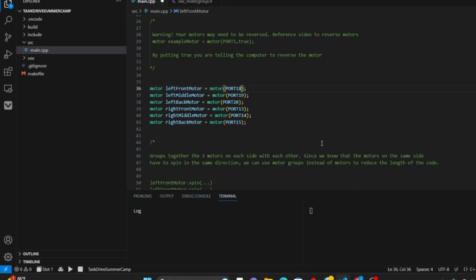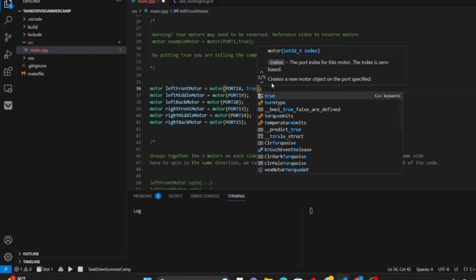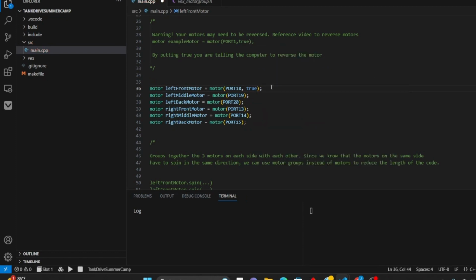So firstly, you want to figure out what motors you need to reverse. In this case, I'm just going to assume I have to reverse my left front motor. So to do that, I'll come to where we created our motors. I'll go into the parentheses and put a comma after the port number, and then I'll put true. And that is quite literally all you have to do in order to reverse that motor.